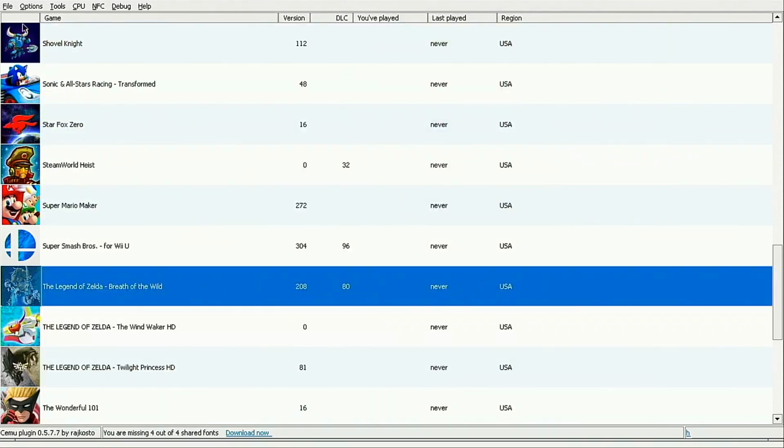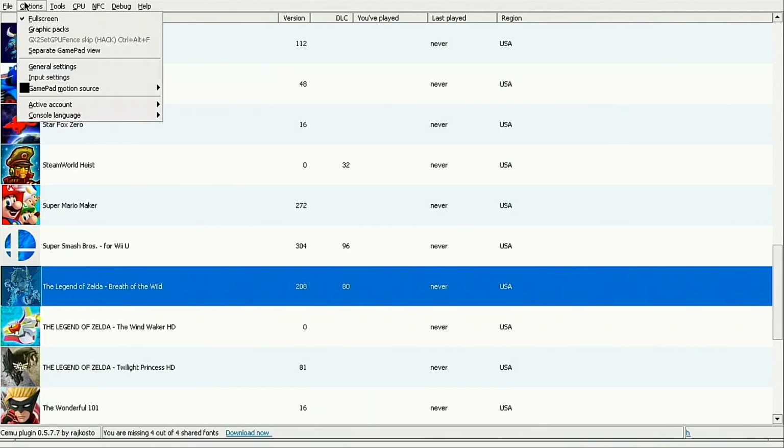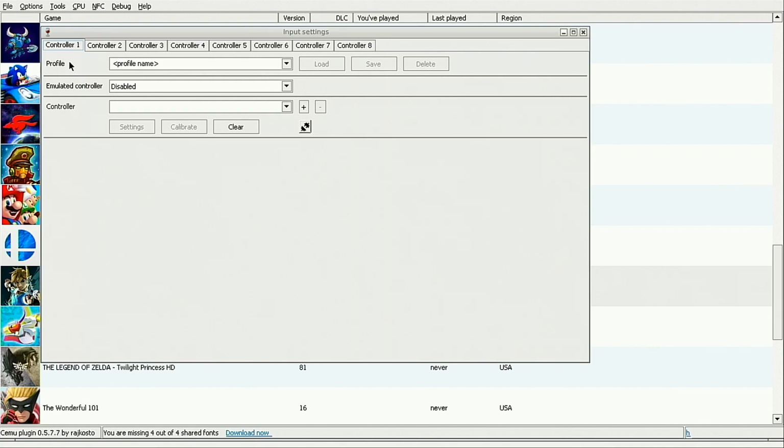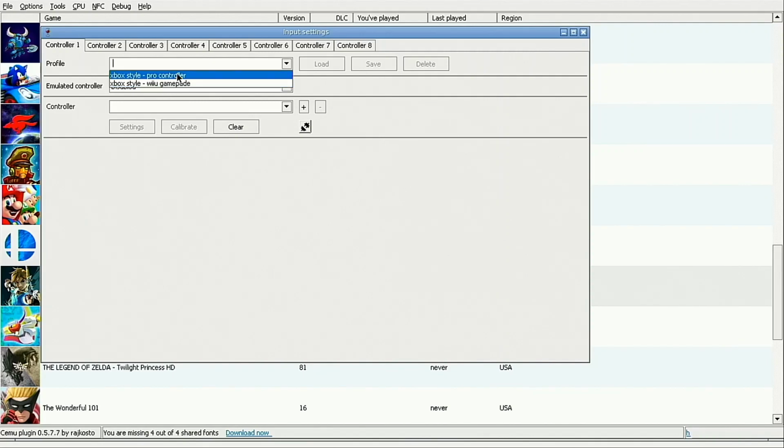But now let's talk about controllers. Okay, and we're going to go input settings right here. Input settings, boom. Controller 1. Profile name. Now these are the two that I have saved. So I put Xbox style because that's the style of controller I'm playing with. Now if I had connected a PlayStation style controller, I would do this again, and there's no limit to the amount of profiles that you can save in here.